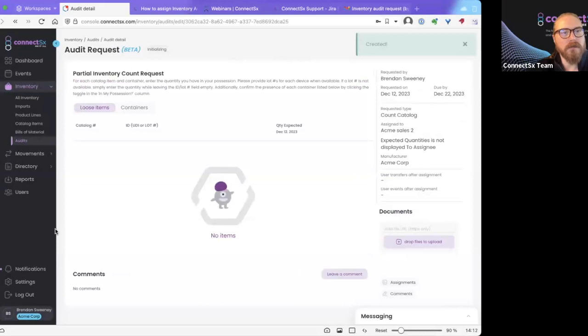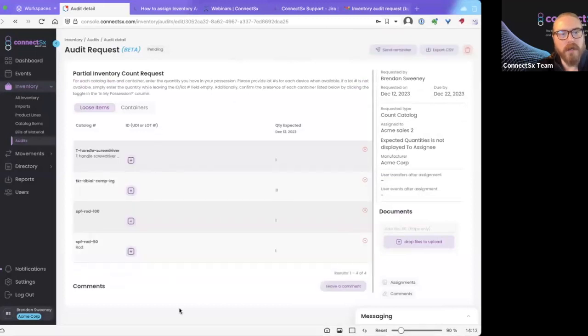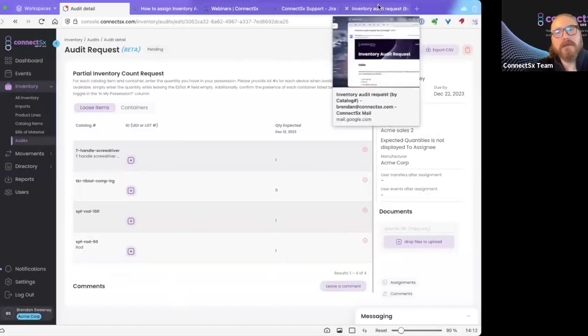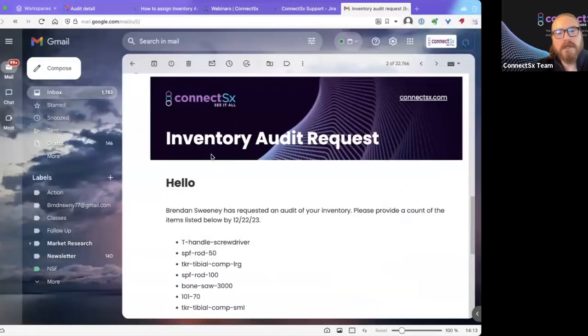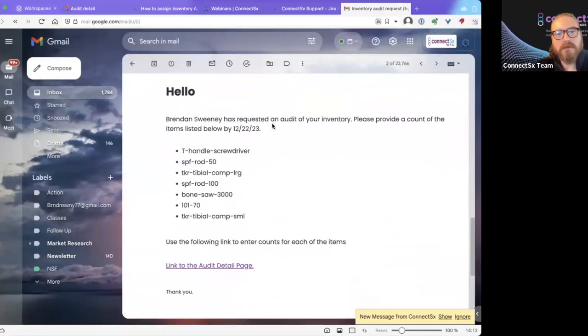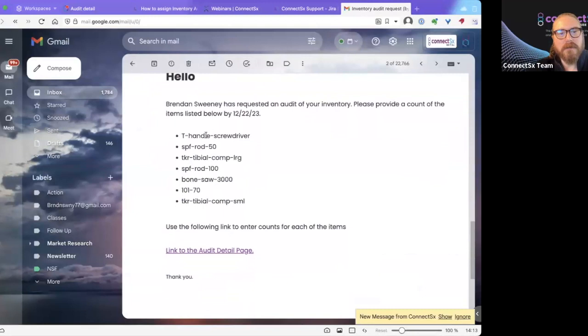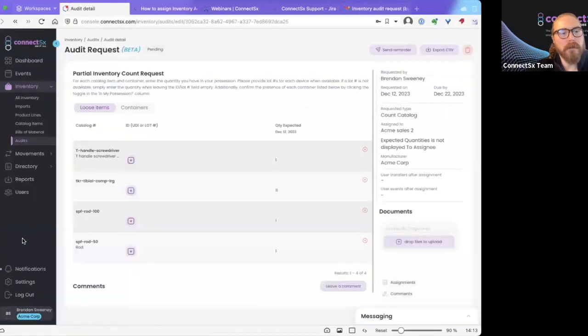And here you can see we have the audit request created with the items that we selected. It shows for us the quantity that is expected to be there because we are in an admin account. And then it'll trigger an email to them, like I mentioned, of the inventory audit. So this is just an example of what one of those will look like. This user has received this, asking them to audit these catalog numbers. And they can even click the link to go to that page in their account.